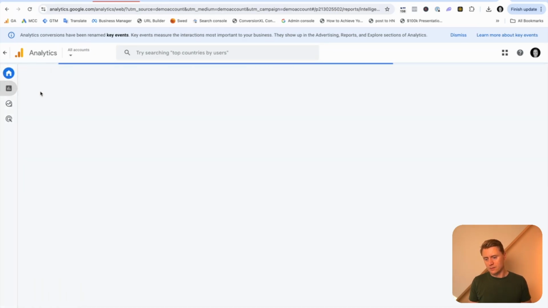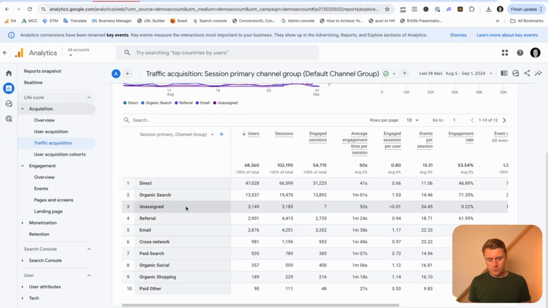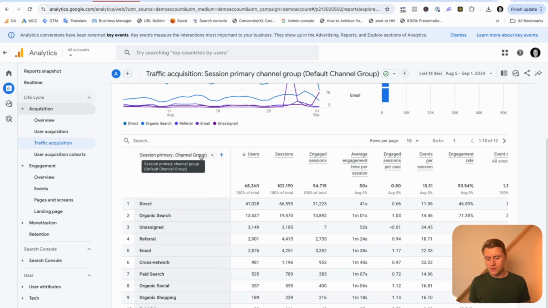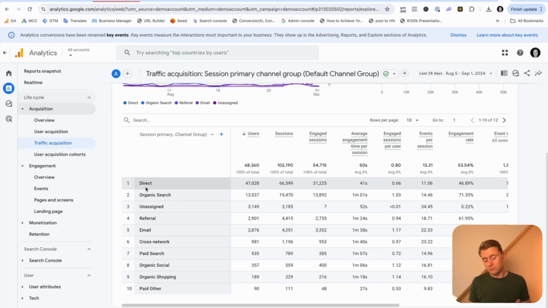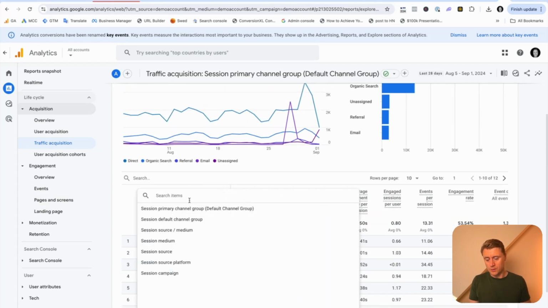Click on reports and find acquisition and then traffic acquisition. You'll see a simple table with channel grouping. This is how Google sees, or rather categorizes, different channels. You see direct traffic, which entered your website directly, you have organic, and you have paid search. So this is your Google Ads traffic. And what you can do is simply change how the dimension looks, and we can pick from different sources. We have source medium, or we can do a session campaign.